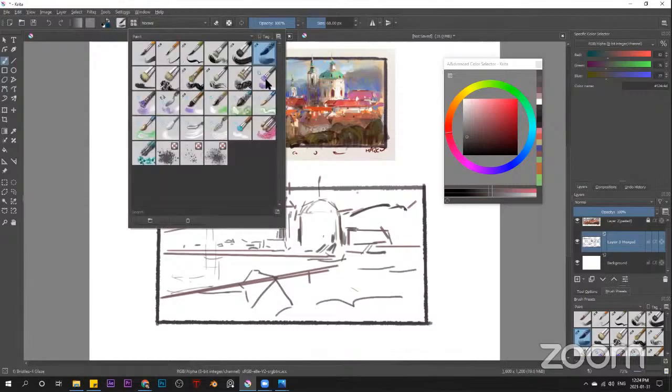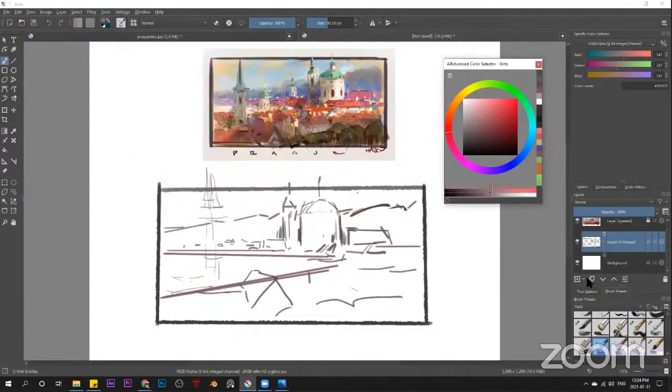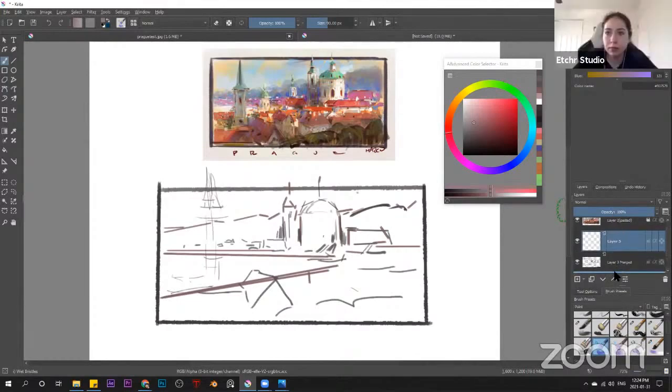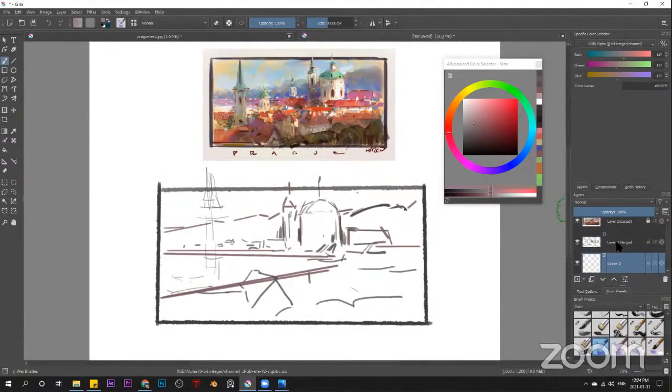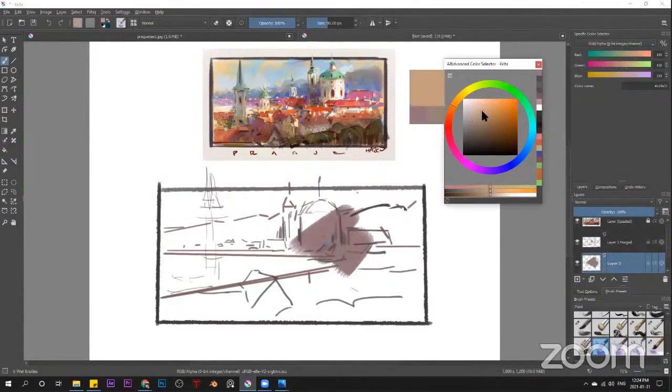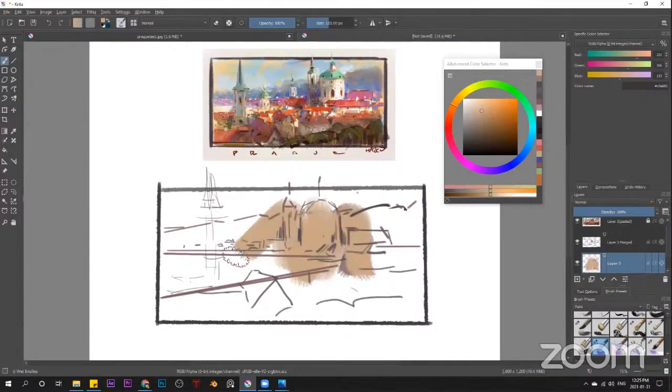I'm trying to find a brush here. Let's try this brush. I'm going to make a new layer with this plus button, and I will put it underneath my line drawing just by dragging it down. And this will allow me to paint underneath the lines. I'm going to do what I usually do when I plein air paint. I'm going to rough in just some color.